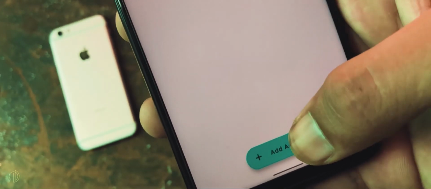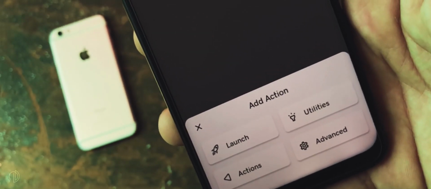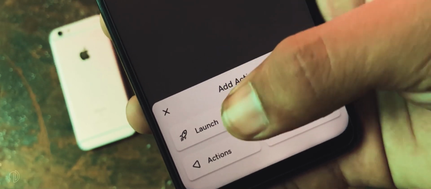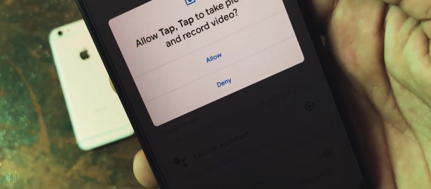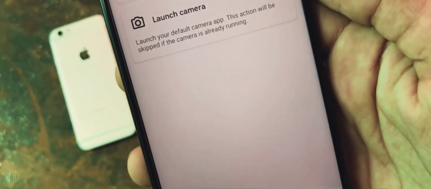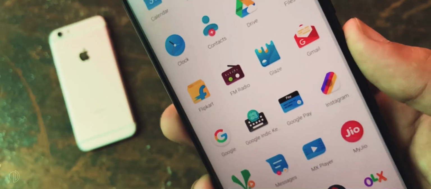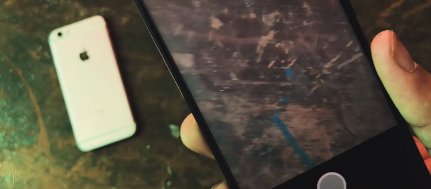You can add any action from this add action button. You can go to any section and then choose that action and allow the required permission. Let's check out how it works. If I tap twice on its backside, it brings me to the camera application.